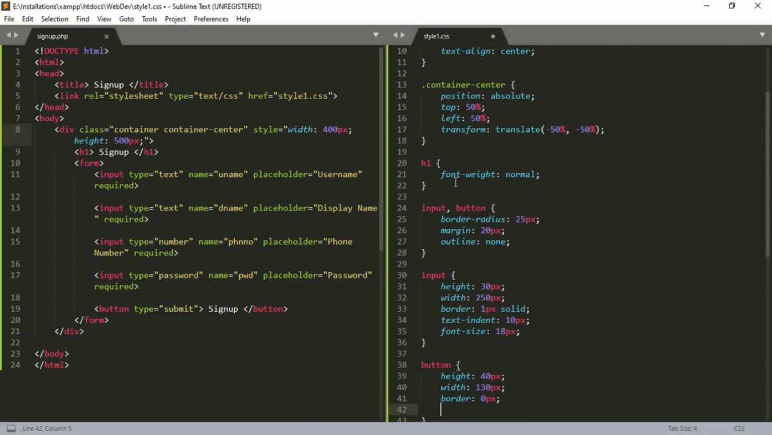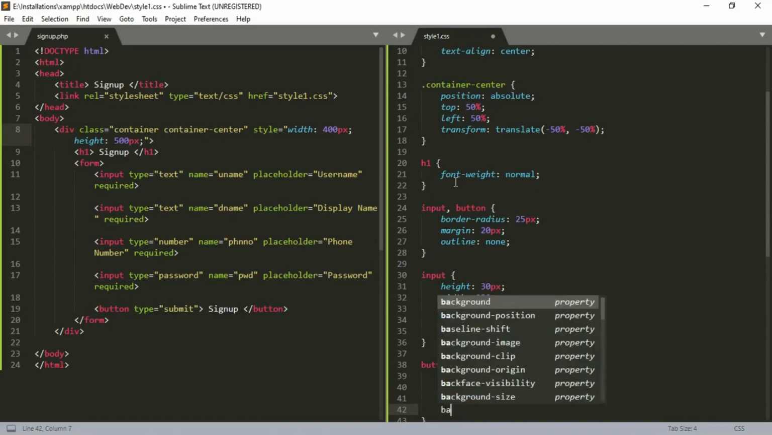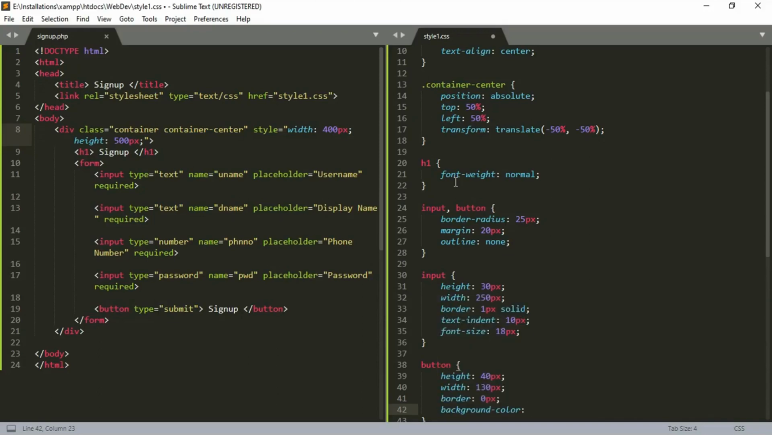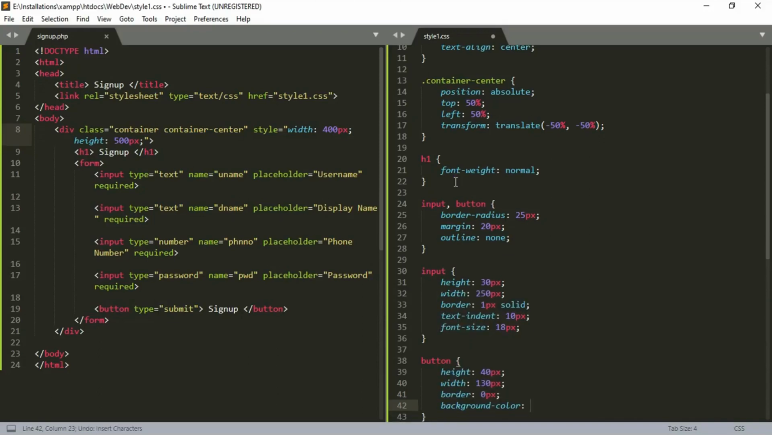Now let's give the background color for the button. Background color equal to hashtag 14B005. This is a shade of green. Now if you may ask how you know the color's value, it is always recommended to choose the colors before development.